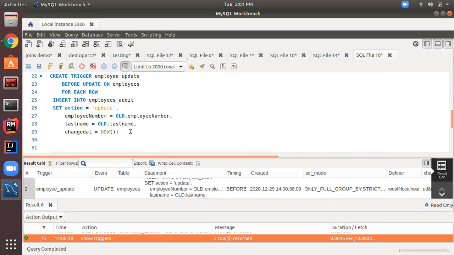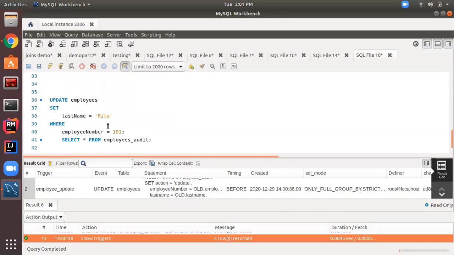Now let's check whether this trigger is working or not. For that I have written one update statement: update employee, set last name as Verma, for the employee whose employee code is 102. Employee number 102 is Gitika, and her surname I entered as Sharma, so I want to make it Verma. Let me execute this query. As soon as I execute this, the update trigger should get fired automatically.